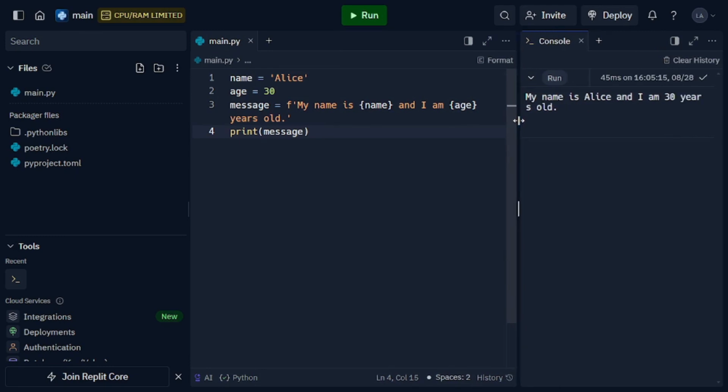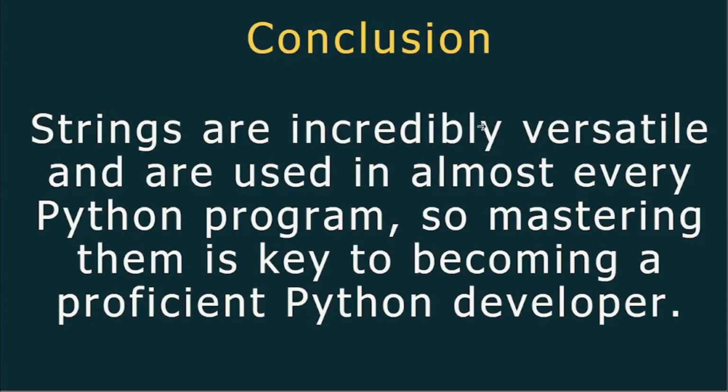Okay. Now an f-string is prefixed with an f and uses curly braces to embed variables directly into the string. It prints the output. If you need to work with multi-line text, Python has you covered with triple quotes. This allows you to create strings that span multiple lines using triple quotes, and output.